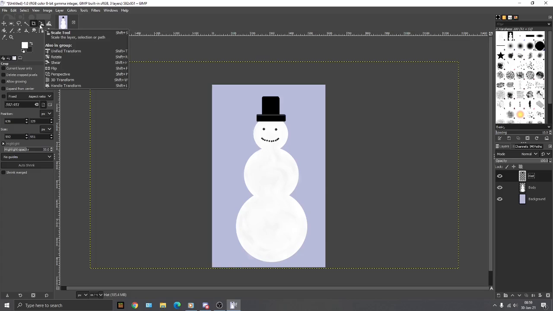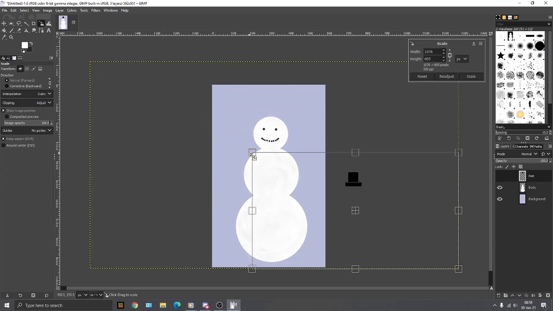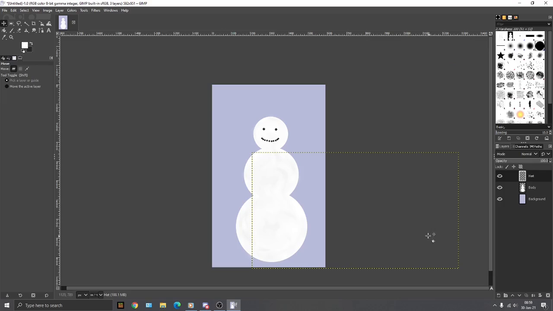There's also the scale tool in case you want something larger or smaller. Unfortunately, it goes based on the entire selection, and I'm not entirely certain how to adjust that. So let's say I want my hat smaller, I'll have to do it like this, and then move my, hold on, make sure you're on the hat layer, make sure you select the hat.